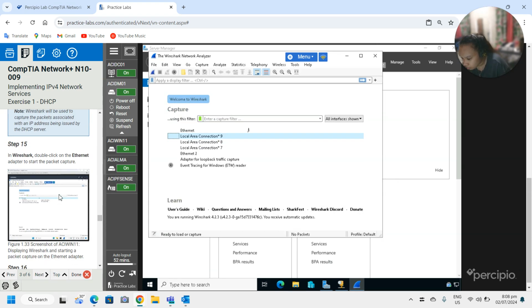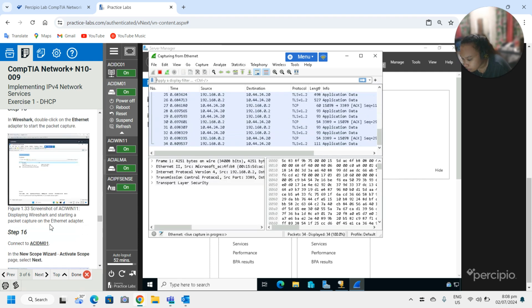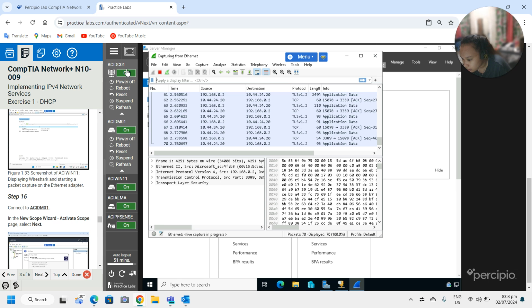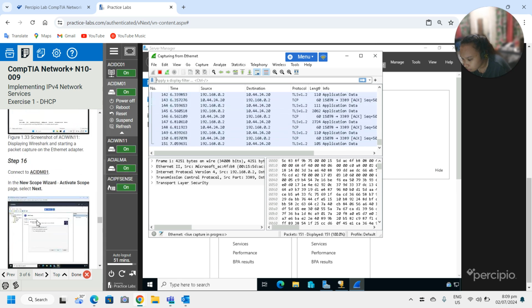Okay. So Wireshark will be used to capture the packets associated with an IP address being used by DHCP. So double click on the Ethernet. So connect to ACID 01. In the new scope wizard, activate.